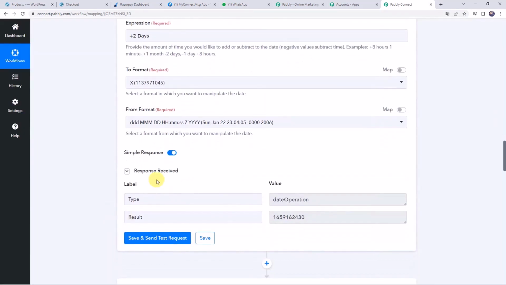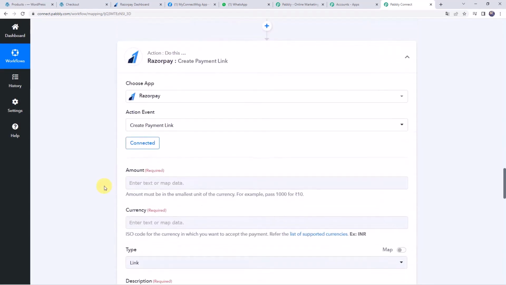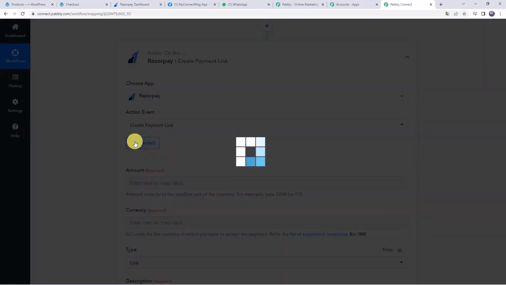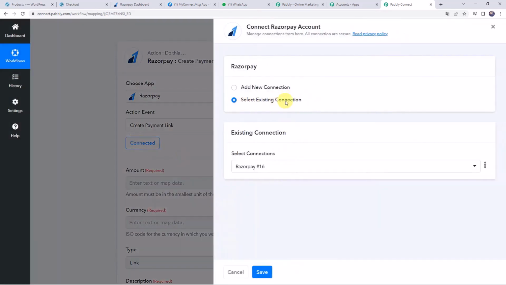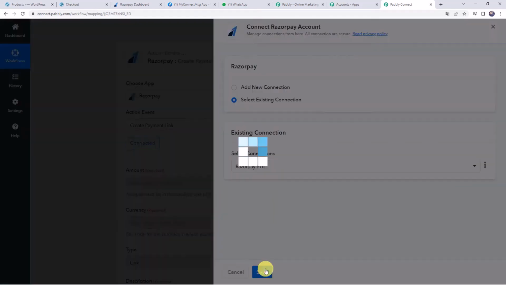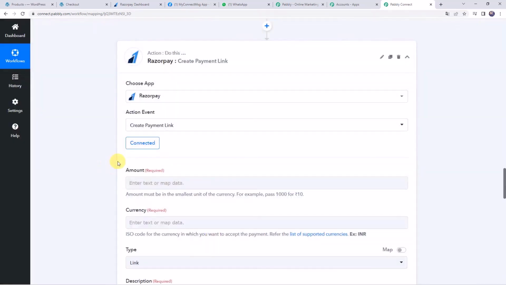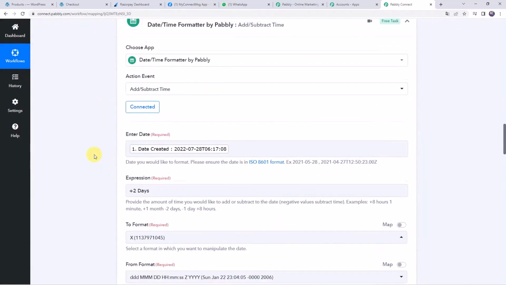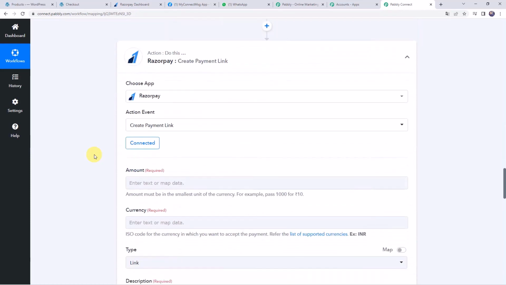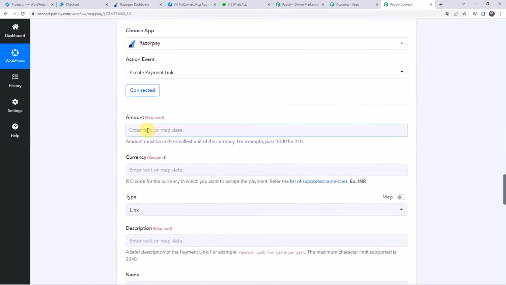So here we have got the response, and in the result we have got the timestamp. So let's scroll down and we are going to create the connection once again. Let's click on select existing connection and let's click on save, because as we have set 2 action steps over here, we are just going to reconnect Razorpay with Pabbly Connect.